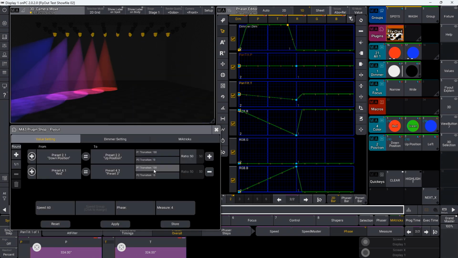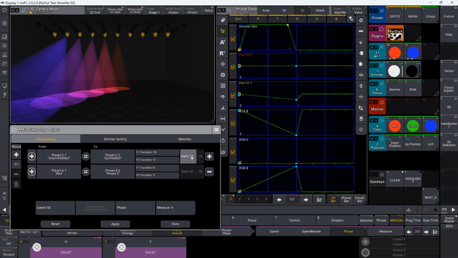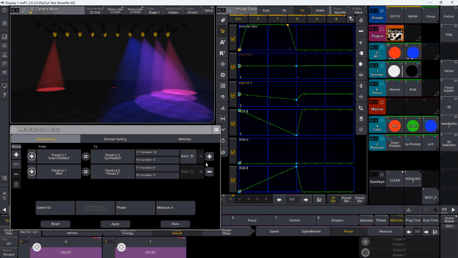A separate transition value can be entered for each preset. The input ratio regulates the ratio of flow and return.